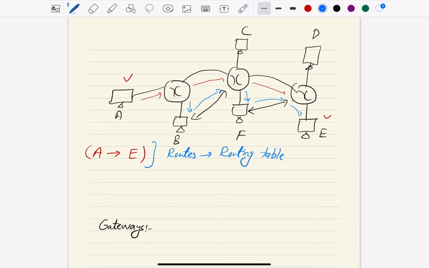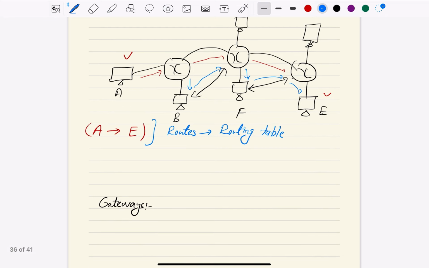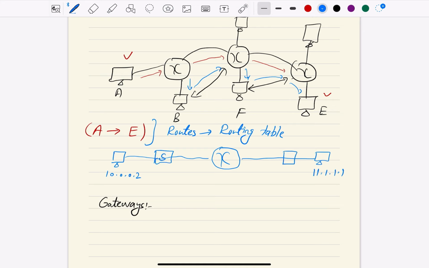So what happens typically? Let's say this is a computer, and this is another computer on another local area network. Let's say this is 10.0.0.2, and this is, for example, 11.1.1.1. This is connected through a router. Let's say this is the router. Again, as you know, these are switches. Let's say this is another switch, and that's another switch.